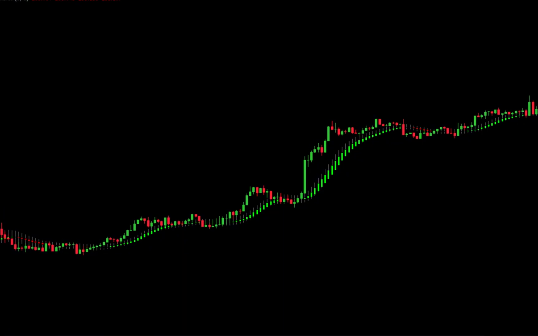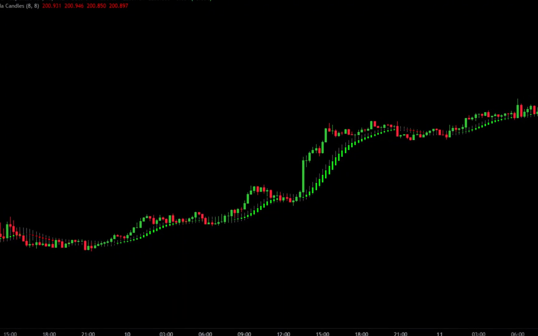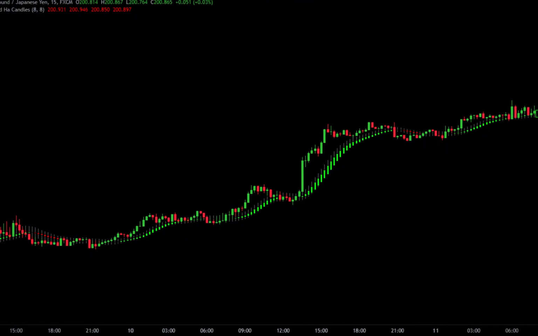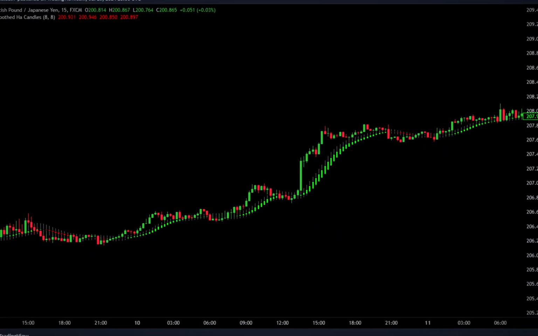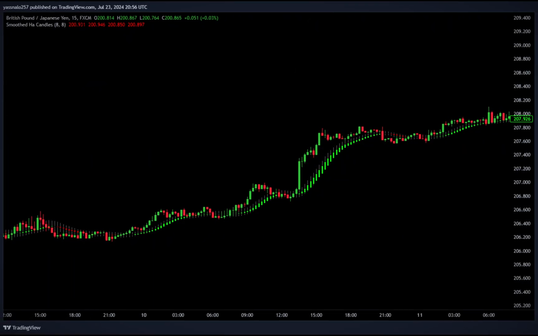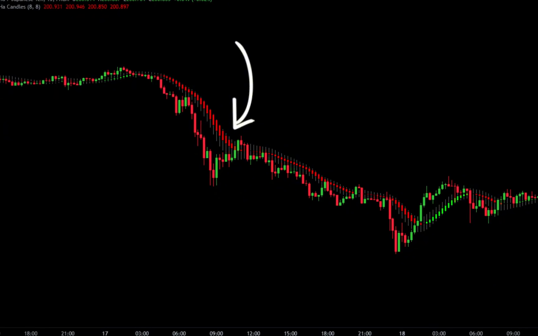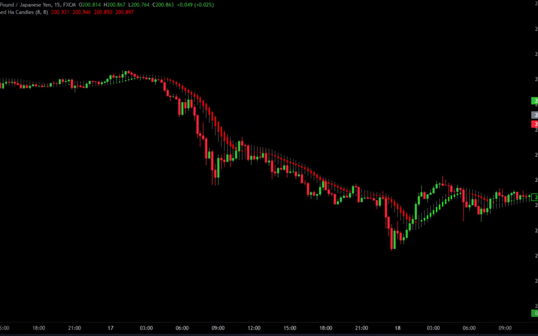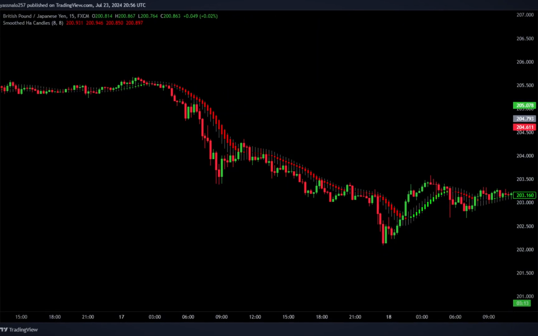This Smooth Heikin Ashi Candles indicator will be used as the main trend guide in the market. If the Smooth Heikin Ashi candles are green, it indicates a bullish trend. In this position, your main focus should be placing buy orders. If the Smooth Heikin Ashi candles are red, it indicates a bearish trend. In this position, your main focus should be placing sell orders.